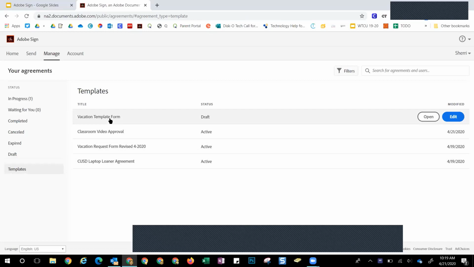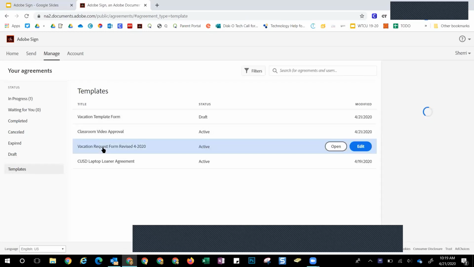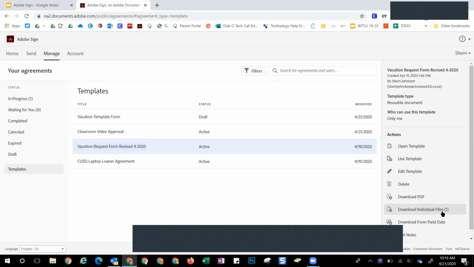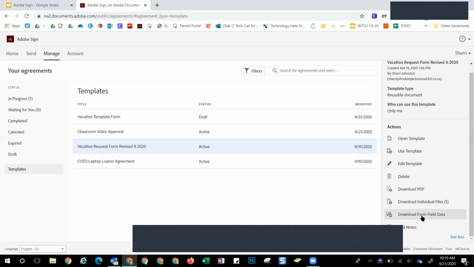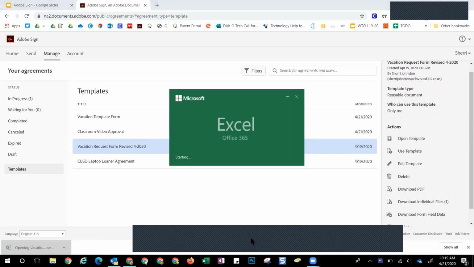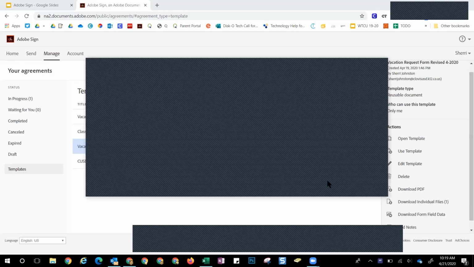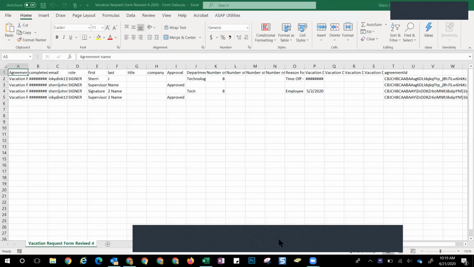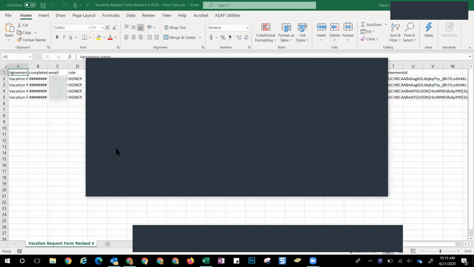So as you're doing these templates, as people have filled them out, so I know we've done this one a couple times, I can come over here and go to More. I can download that form field data. Okay, so let me share that with you. It opens. You're looking at an Excel file? Yes, I'm opening it right now.